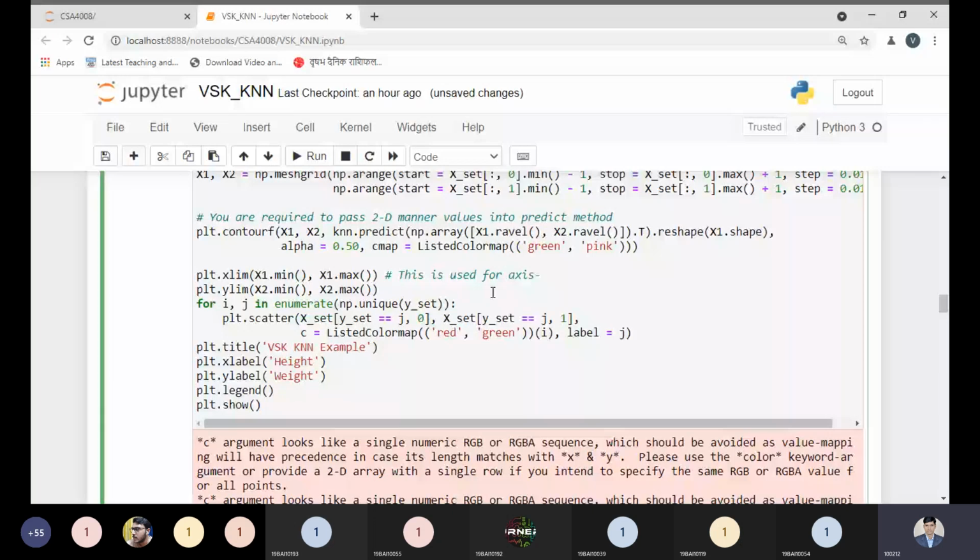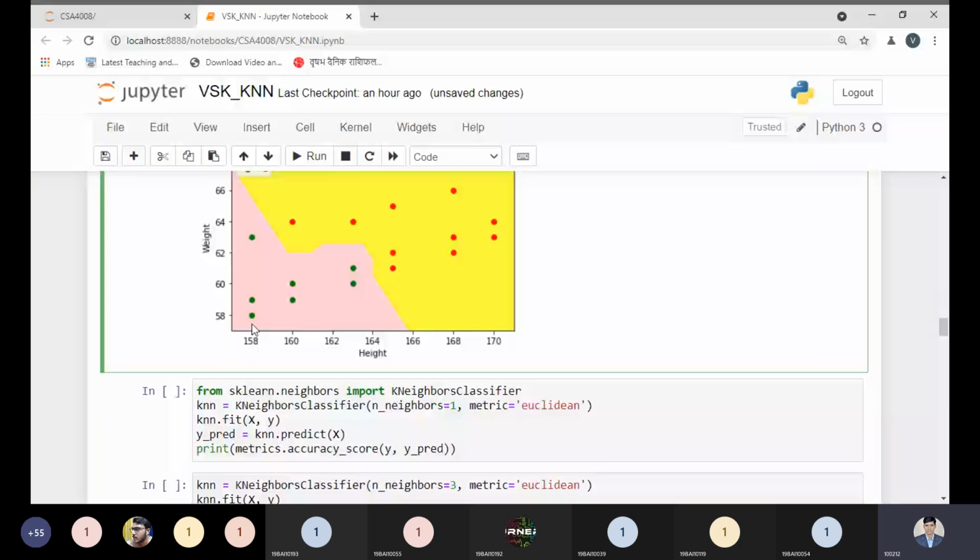This is the axis data values. I don't remember it right now. What is the value? But I can say the axis data value. So what is data values? We have 158 as the minimum value and 170 as the maximum value.